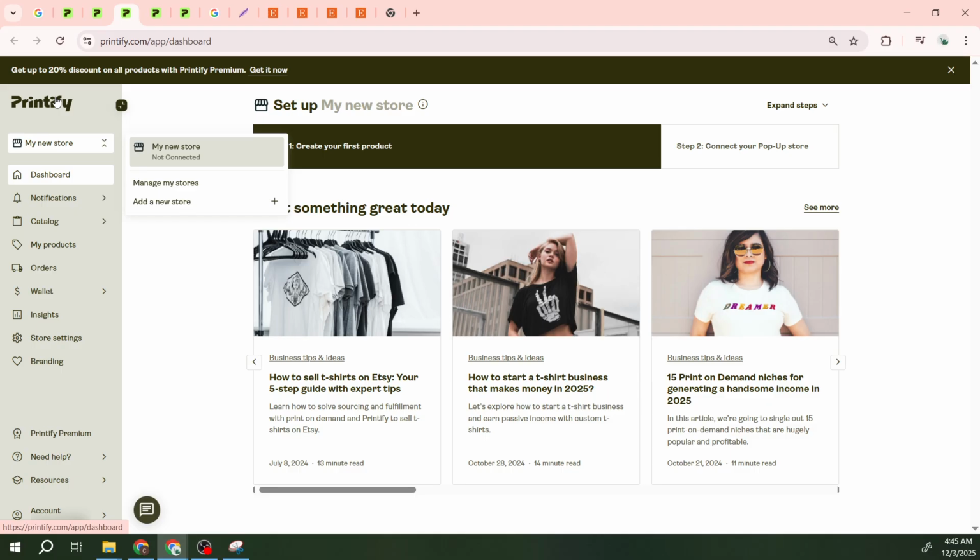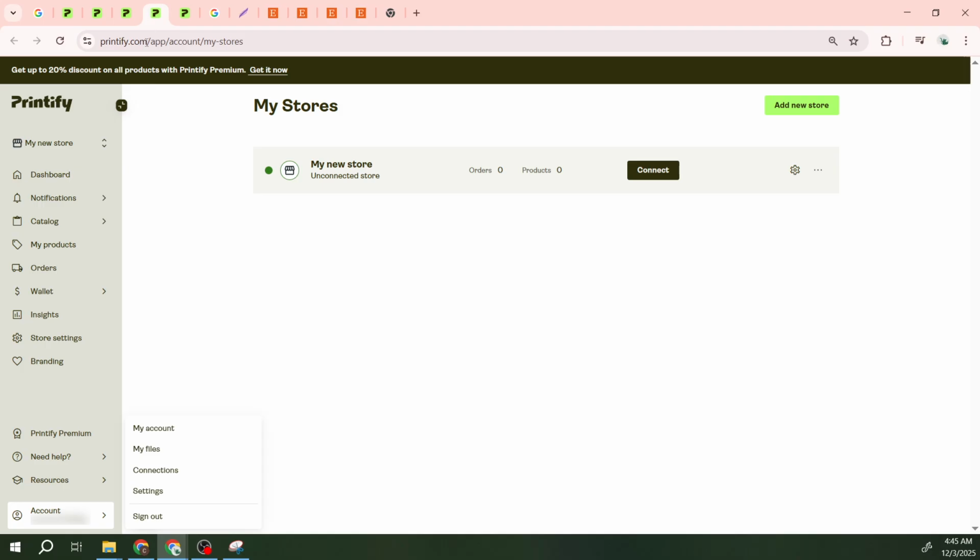From your dashboard, look for the Store drop-down menu, usually in the top navigation. Open it and choose Manage My Stores. This is where you control which sales channels are connected to Printify and how your products sync.